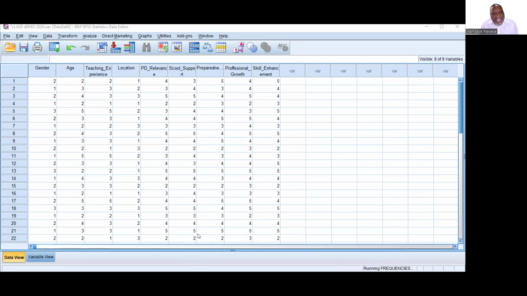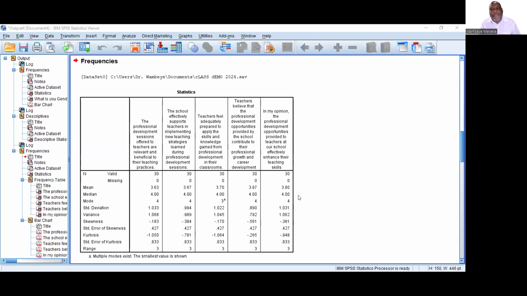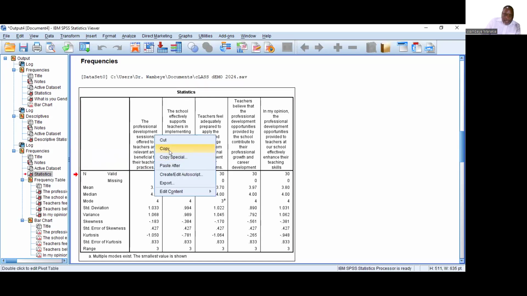Then there is a dialog box that is going to be generated for us. This dialog box, I'm bringing it over. That dialog box that has been generated, let me bring it over. It's there. You can see it now. We have the mean. We have n representing the number of respondents.